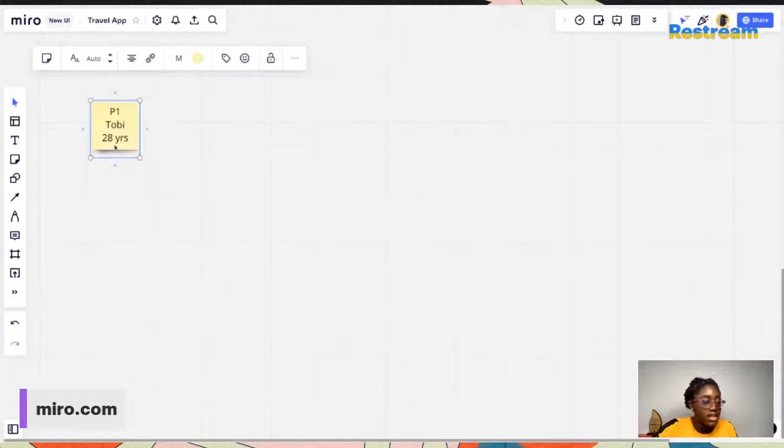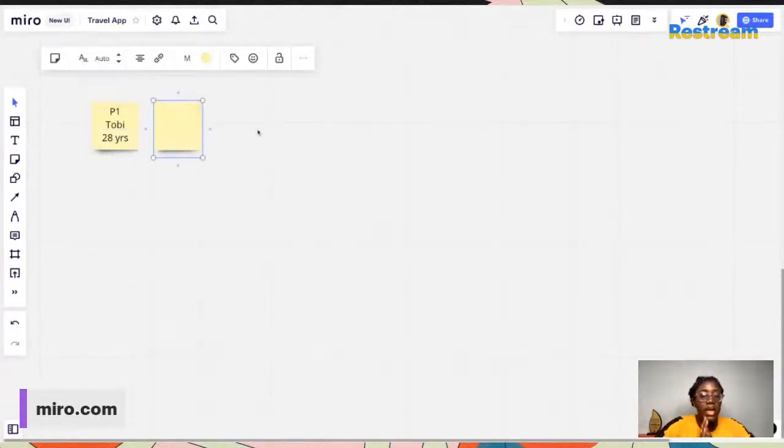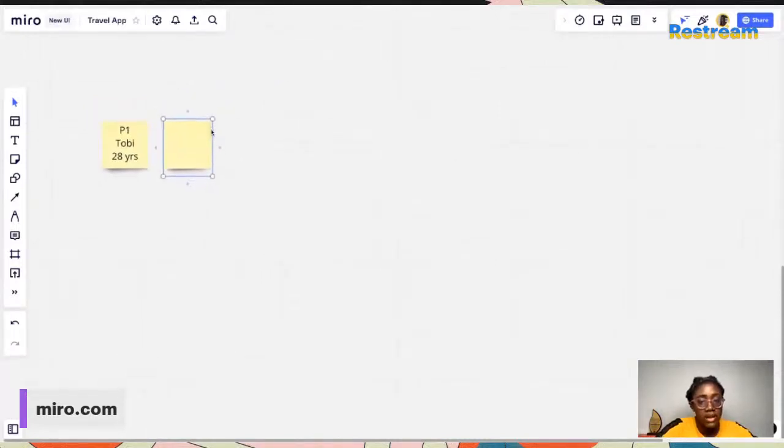Then the next thing that would happen is I could duplicate it. To duplicate, you press Control D or Command D. So Control D on Windows, Command D on Mac. So I'll just delete everything. Now let's say I was doing this research for a travel app. That was what I was doing on this particular board before.